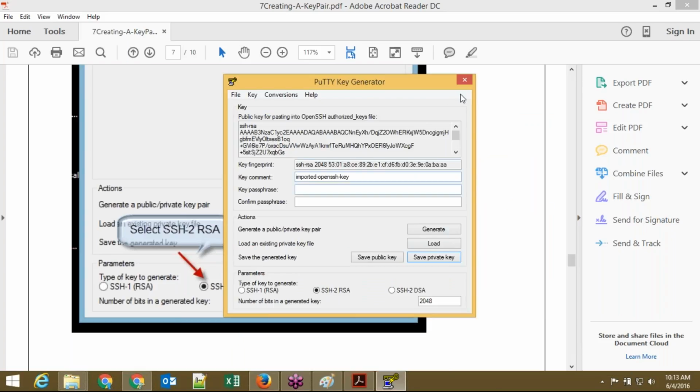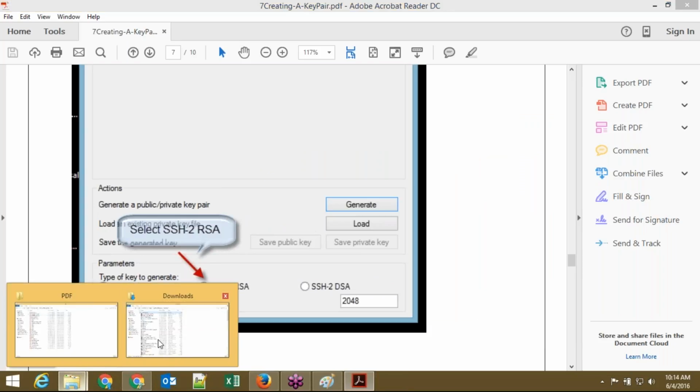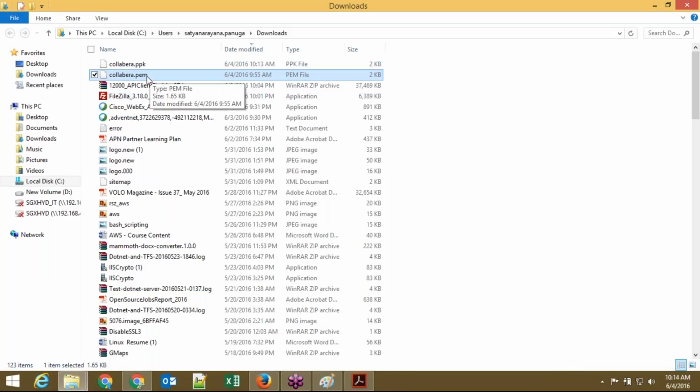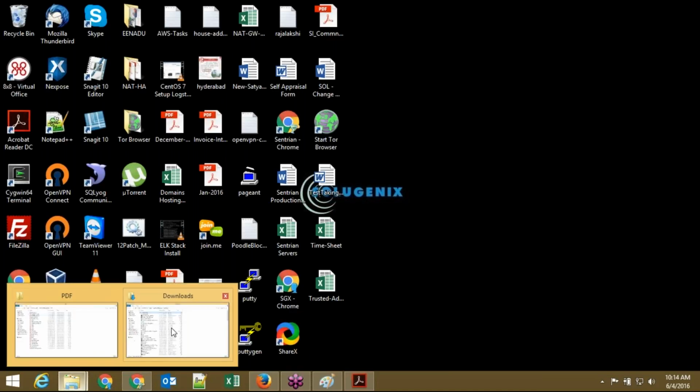Once you click on Save, close this, and if you go to the same downloads folder, you can see the collabora.pem which I downloaded. Once you created it from the AWS console, it was downloaded. That's a PEM file, and we have converted the PEM to a ppk extension using a tool called puttygen. Puttygen means PuTTY key generator.